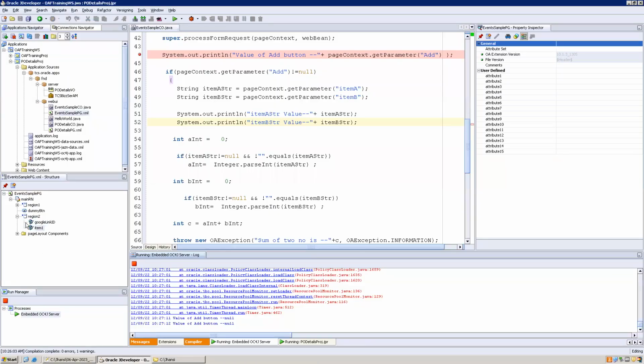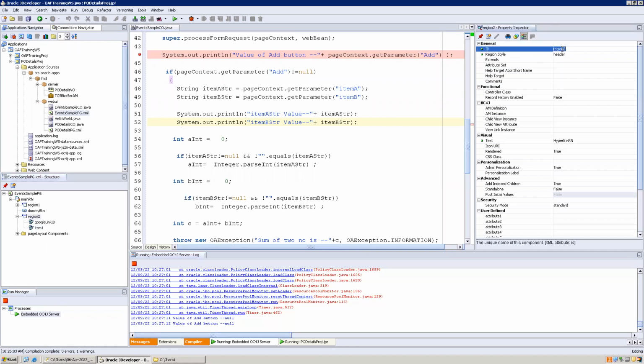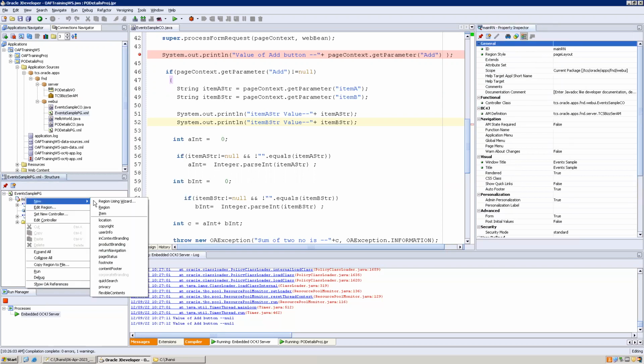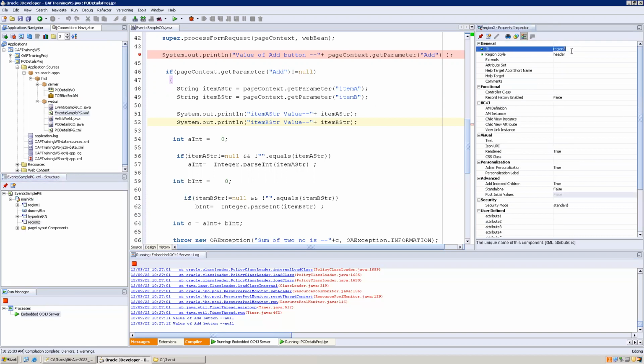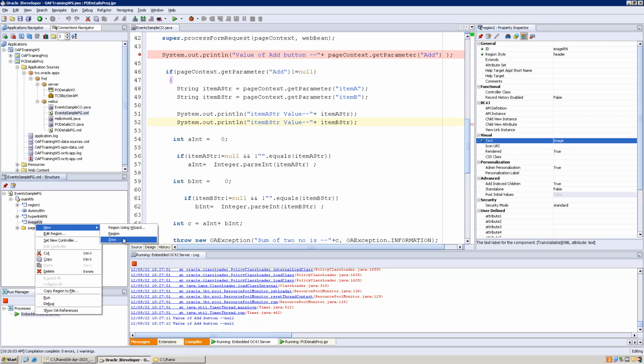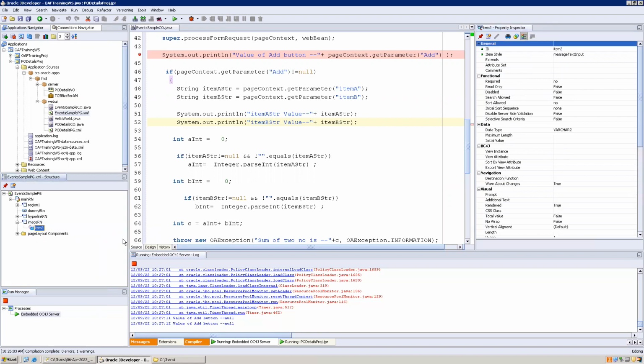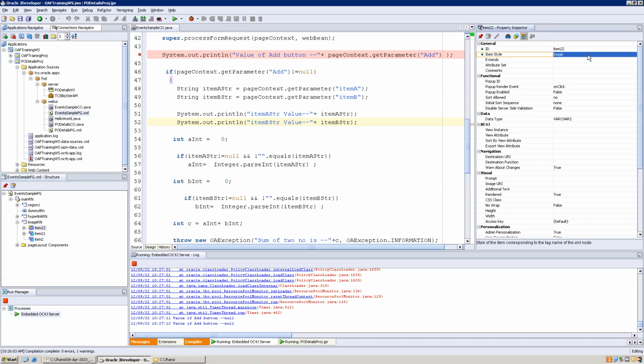And this I'll name it as hyperlink region. Then I'll say new image region, image. So under this, I'll just create two items. You can just do a copy paste also, Control C, Control V, Control V. Like this also you can do. And change the item style to image.